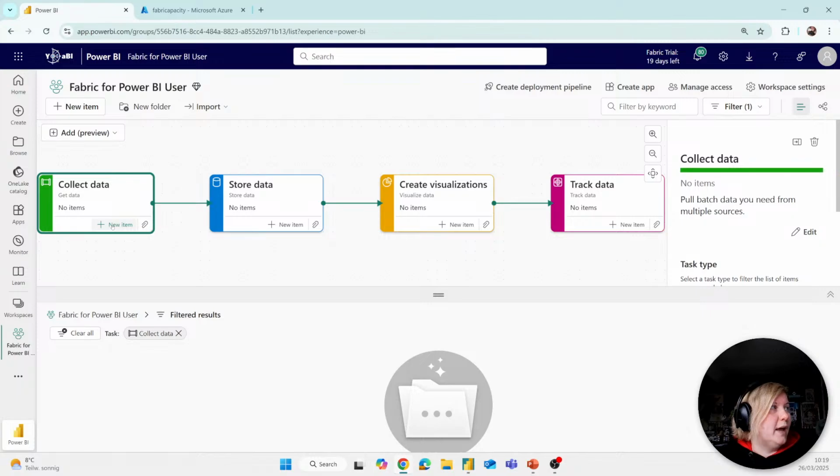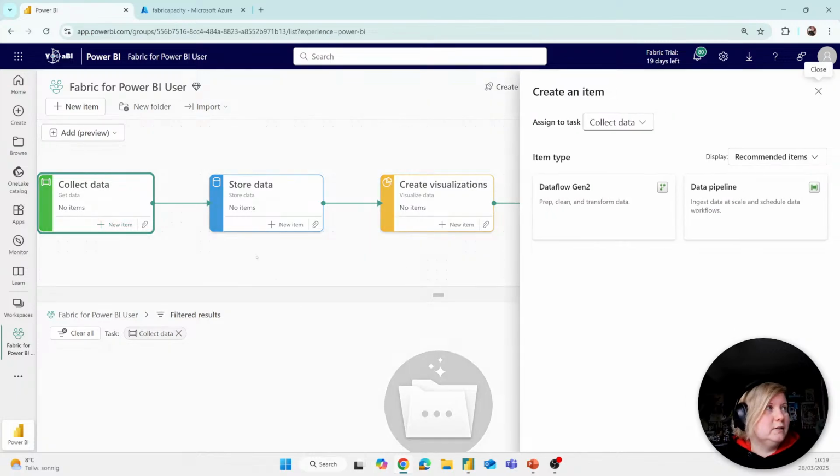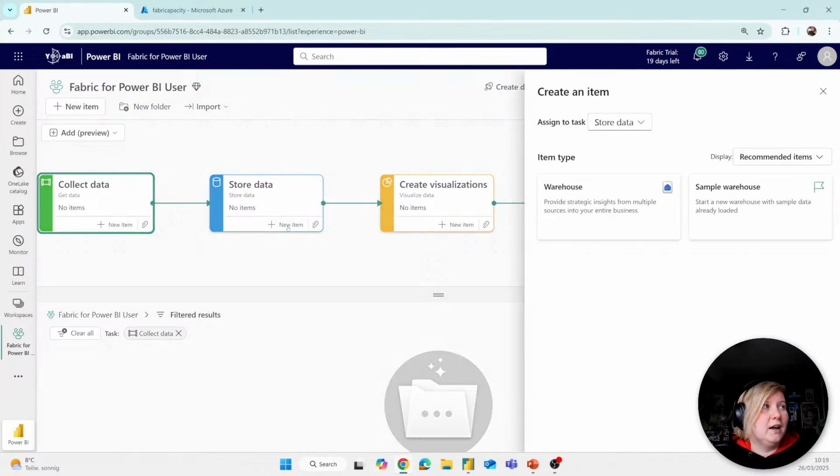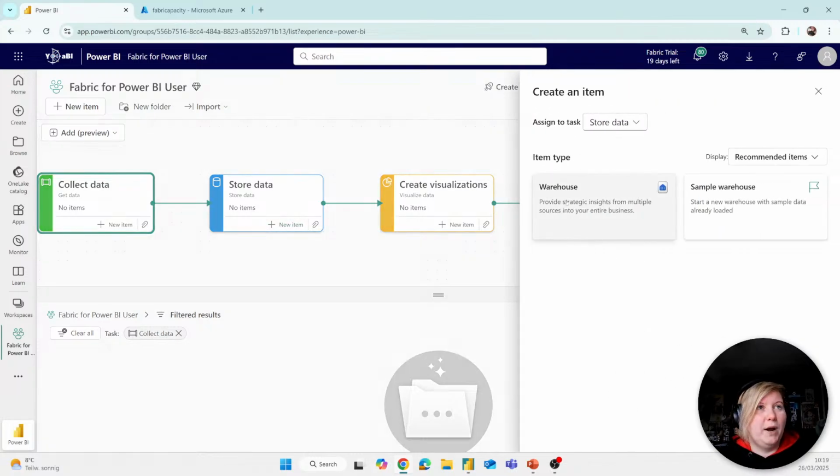So if I want to add things, I can click on the plus, then I can create a new item. But first, I need a place where I can store my data before I can put them in. Of course, I can start with collect data, but I like the idea to have a place first where I can put the data in. So that's why I start with store data. I click on a plus, and I see here warehouse.